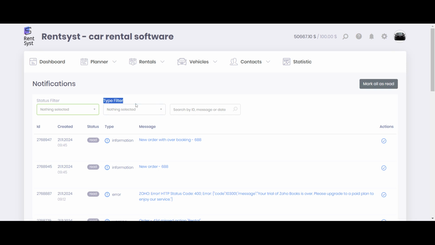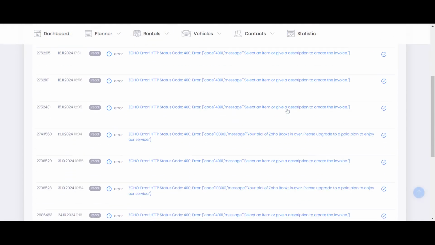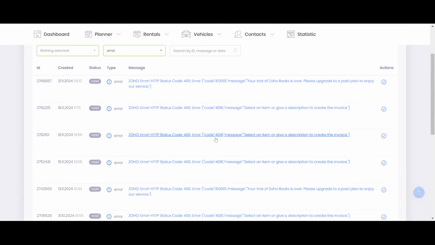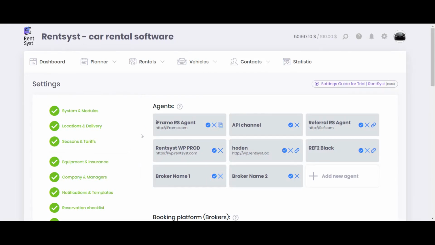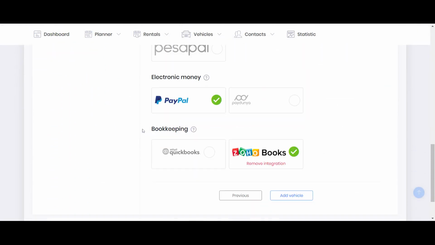The other type of filter is the type of notification. We have three of them: information, error, and warning. So usually errors mean some type of integration issue. In my case, I'm using the Zoho accounting integration, which is not real. That's why I get some alerts about Zoho Books integration. So when I click on it, it directly jumps me here to bookkeeping, Zoho, and so on.